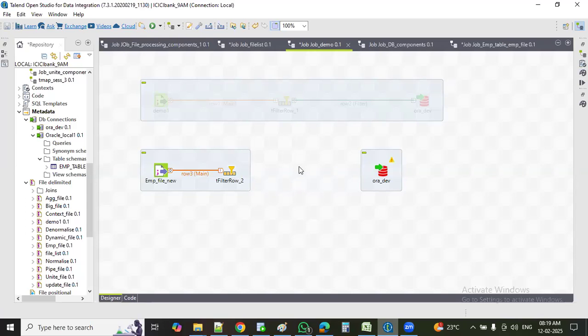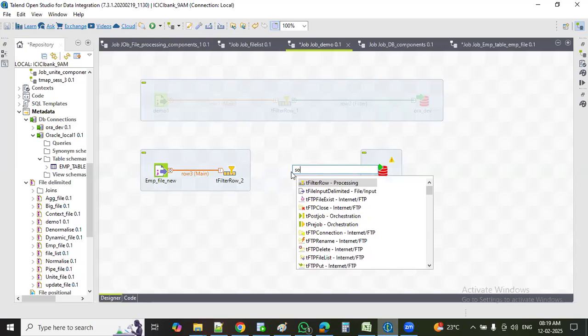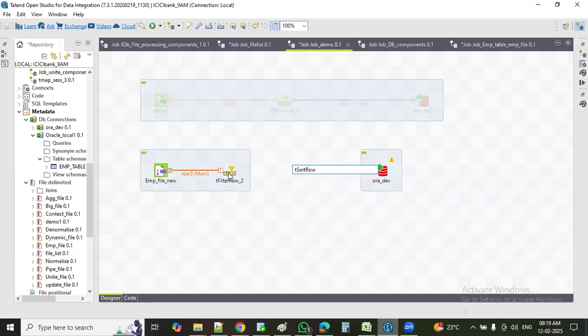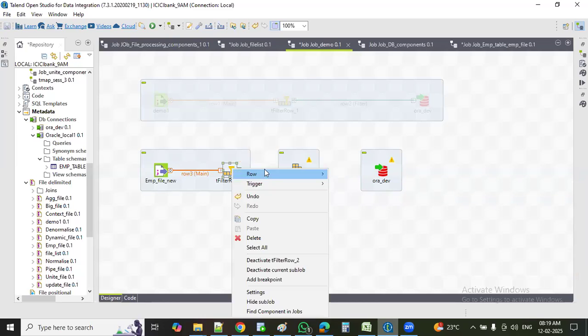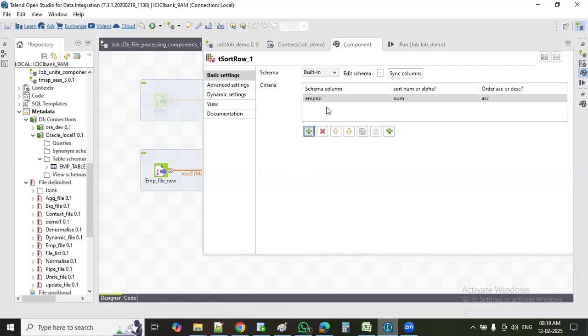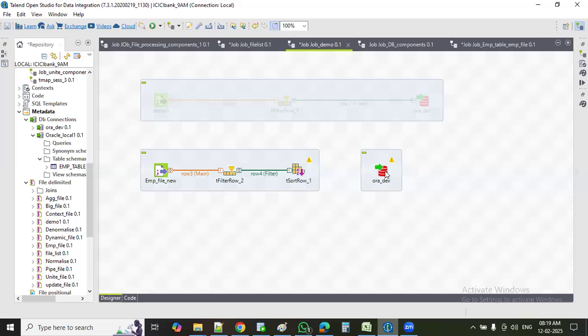For any sorting, salary ascending or descending, we have the component tSortRow. Double click and click on the plus button. Which column? Salary column. A tool means it is already predefined; we just configure the options. That's it. Salary column descending, right?